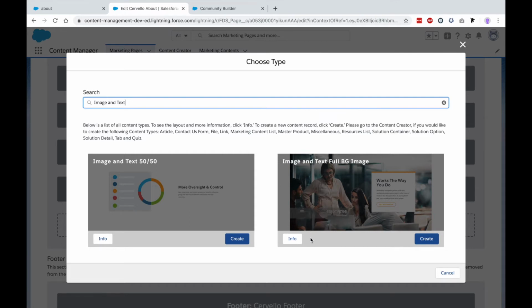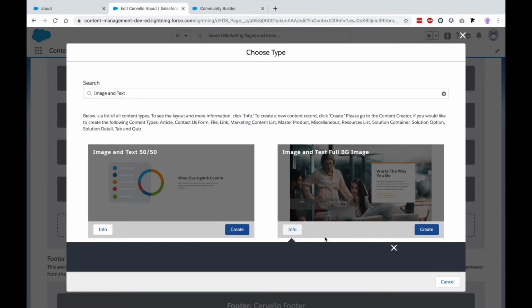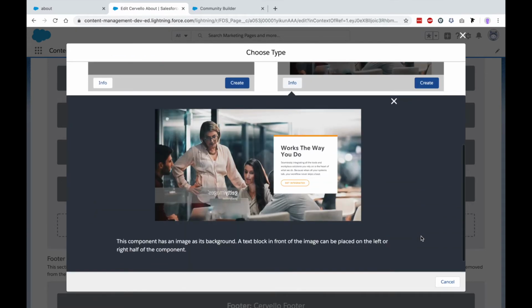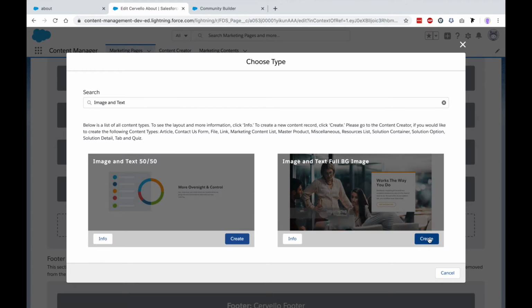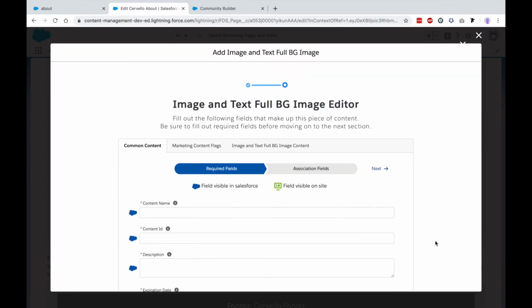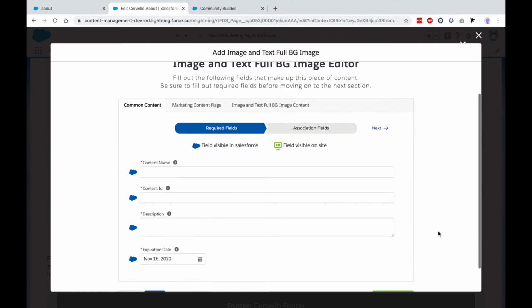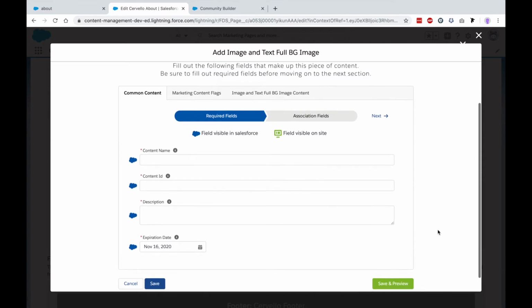Now if I want to see more information on this component, I click on the info button, scroll down a little, and you can see a larger view of the image of what the component will look like, and a brief description of what this piece of content is. Now if I want to create the content, I will click on the Create button, and this opens up our content creator. Now our content creator is composed of 3 sections.